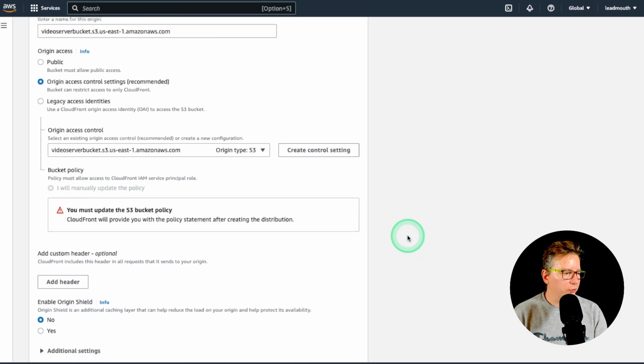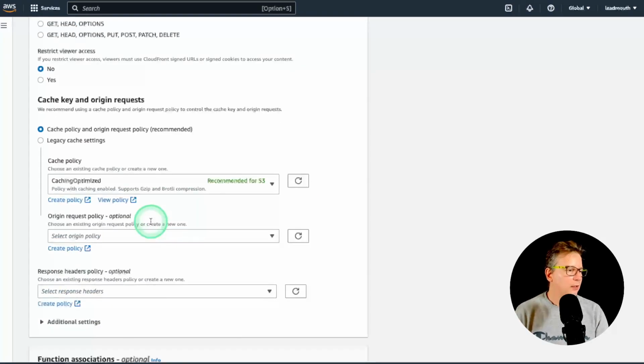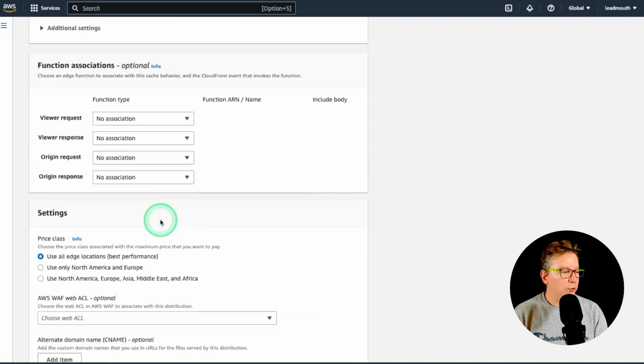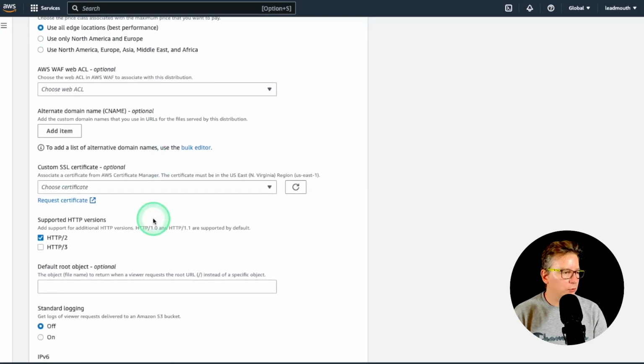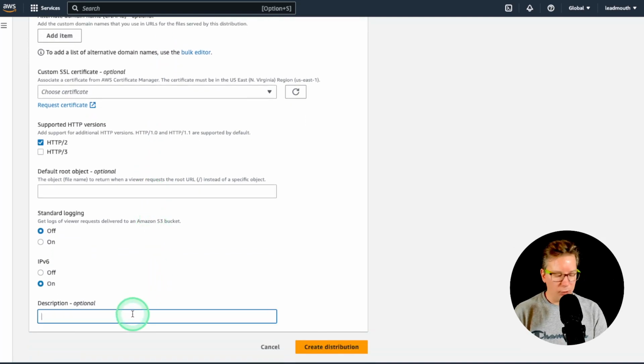And we're going to continue down. And you can choose to redirect HTTP to HTTPS. Continue down. See, you can do this. It's not too difficult. And we can put a note here. So if you want to put the name of your bucket or your video server, I'm going to put here Alpha Video Server. This is just for my own notes, so I know what this distribution is for.